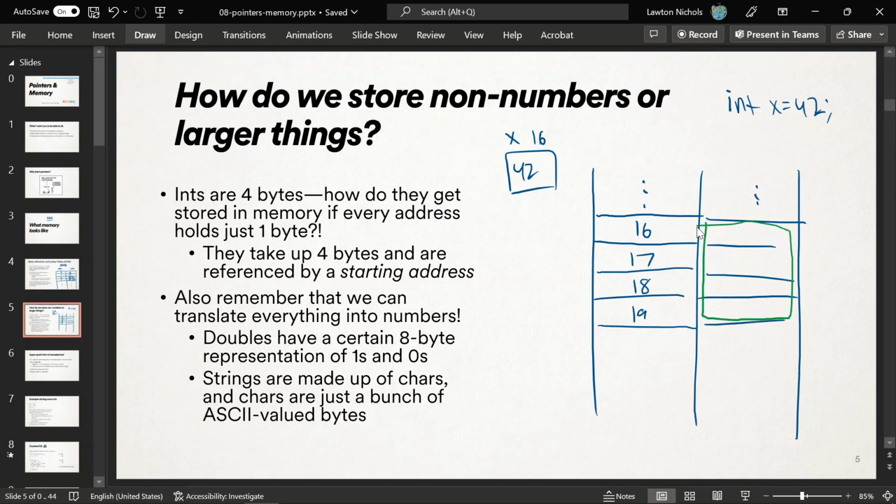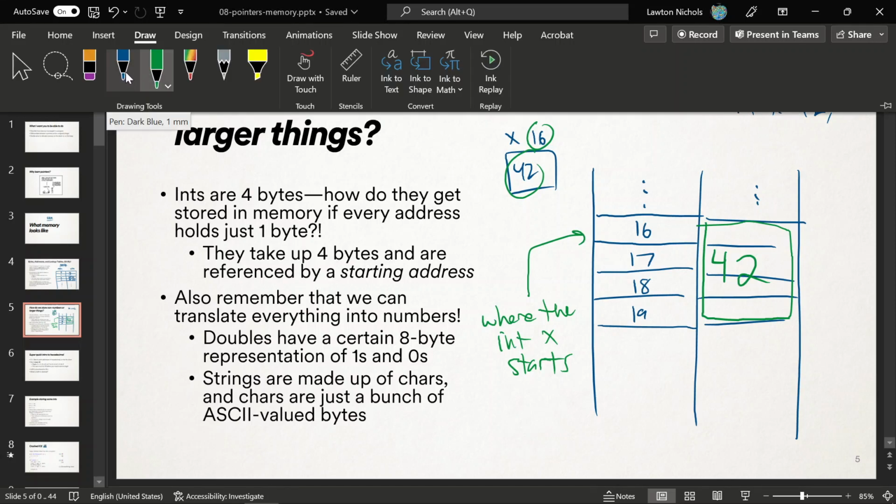It's just make the binary number 42 and put a bunch of zeros at the front, essentially. So that's what's going on in memory. If x lives at address 16, holding 42, you use up the 4 bytes from there on: 16, 17, 18, and 19. That is where the int x starts. So it's always about the starting address if it's a multi-byte thing.